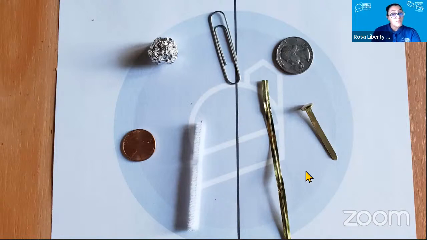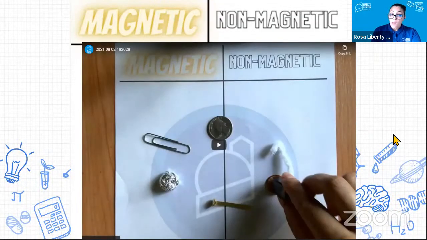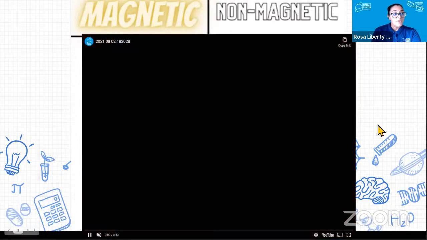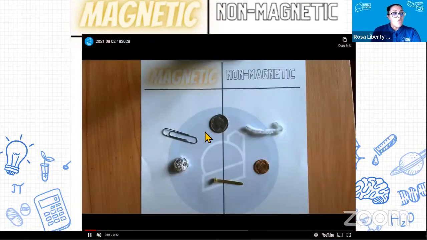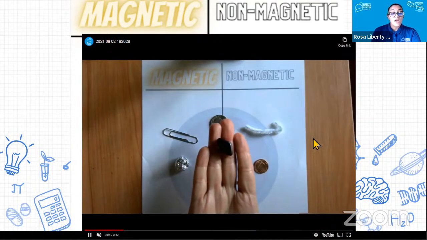Excellent, excellent. Keep adding those comments in. I know you might not be finished just yet, but I see them coming in and they look wonderful. These are predictions, so let's see what happens. I am going to bring a magnet over. We're going to play this little video. I'm going to hover the magnet over each item. So there's my magnet.